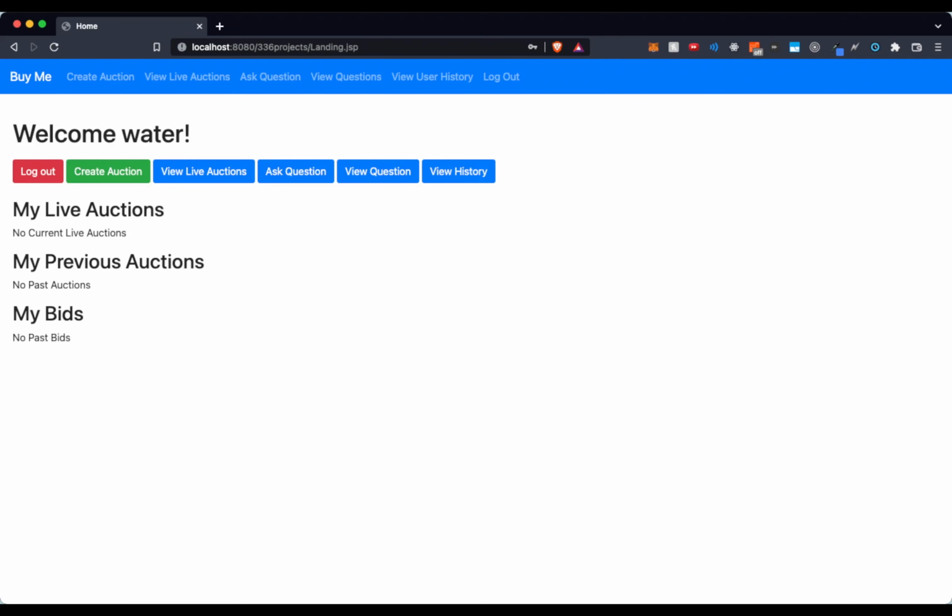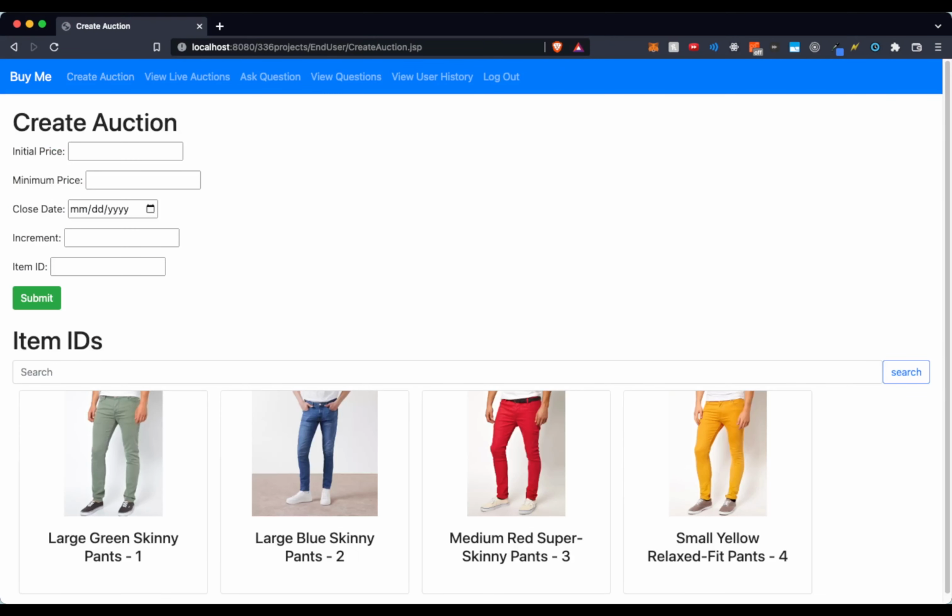So we have a multitude of options, such as create auction, view current live auctions, asking a question, viewing other questions, and viewing other people's histories. So as you can see, we have no current live auctions, or even past bids, but let us change that by creating an auction. So we'll give it an initial price of $200 for a pair of jeans.